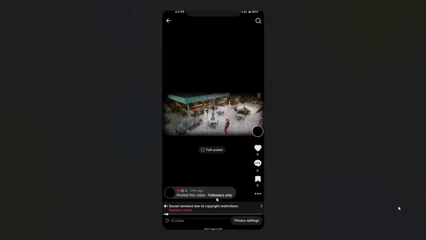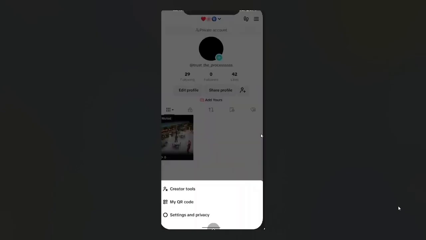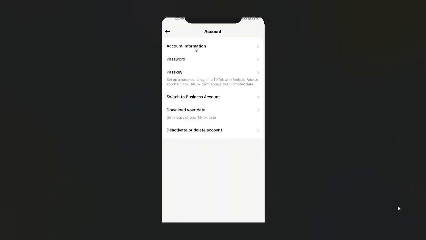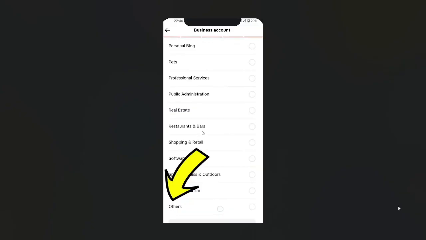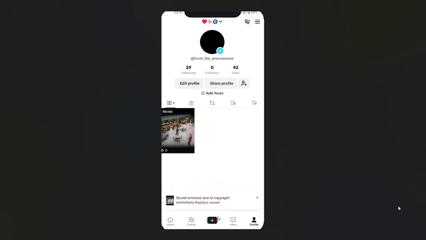Open the app and head over to Settings and Privacy. Go to the Account section. If your account is currently set to personal, switch it to a business account. Don't overthink the category. Just choose any option, like Other, and continue. If TikTok prompts you to skip extra steps, simply skip them. This switch helps TikTok treat your audio differently and reduces automatic copyright flags. Once that's done, the first step is complete.